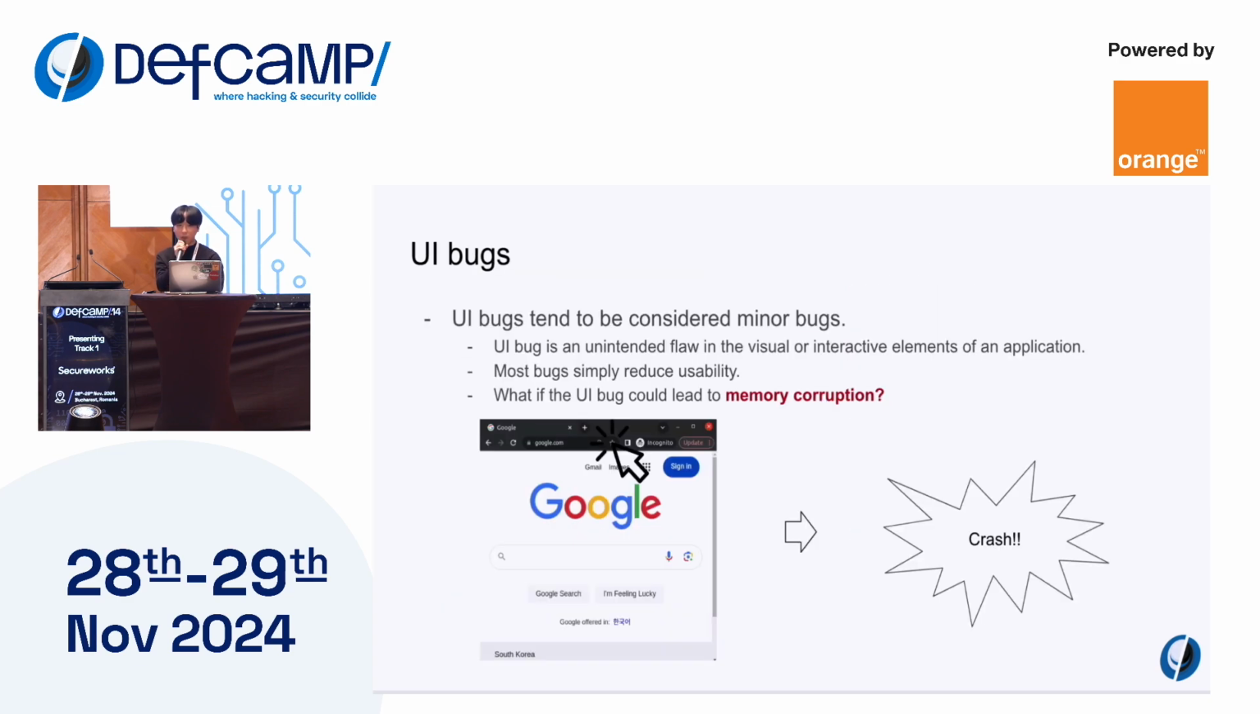So, what are UI bugs? UI bugs are unintended flaws in the visual or interactive elements of an application. Have you ever had lots of tabs open or loaded a complex website? Sometimes this can cause one or more tabs to freeze or stop responding, forcing you to refresh the page. This is a simple example of a UI bug, and most bugs like this simply reduce usability.